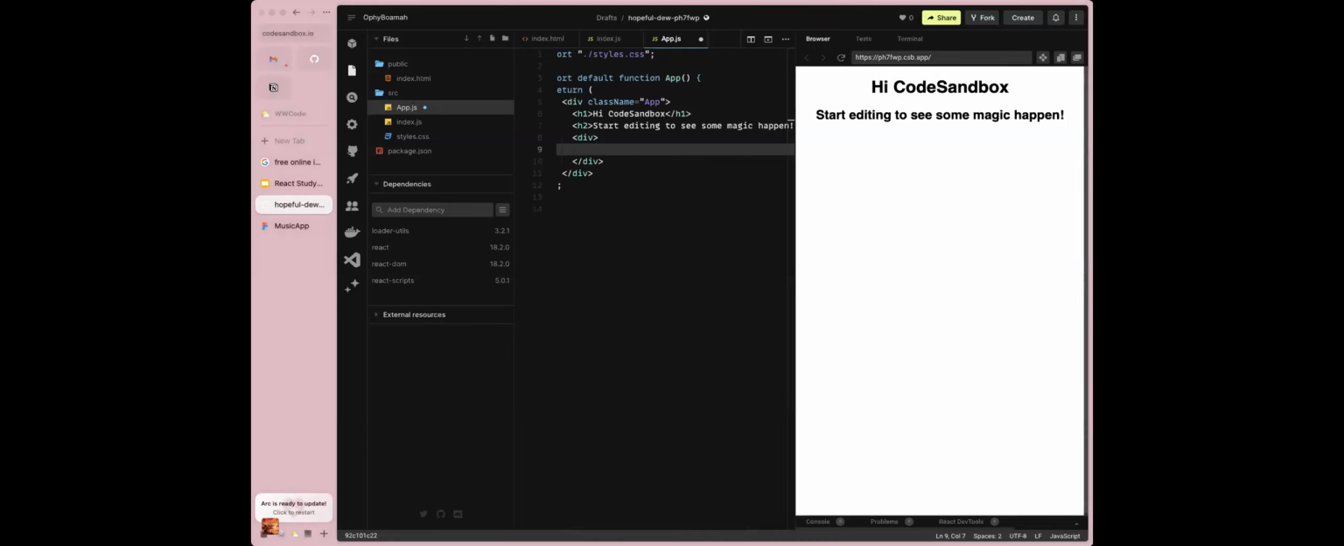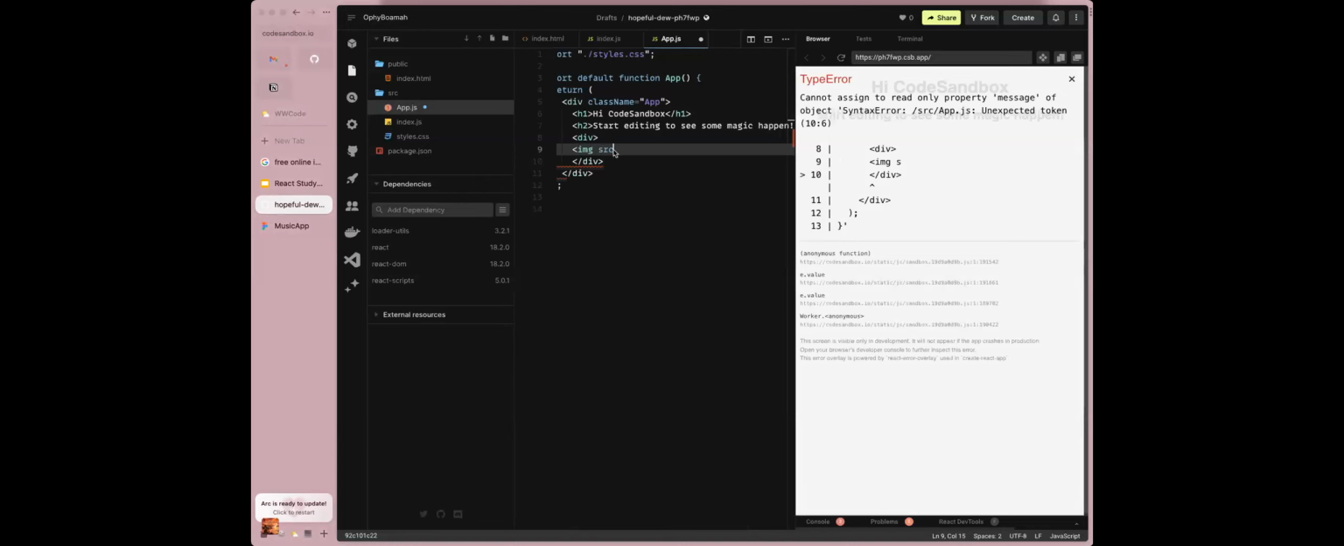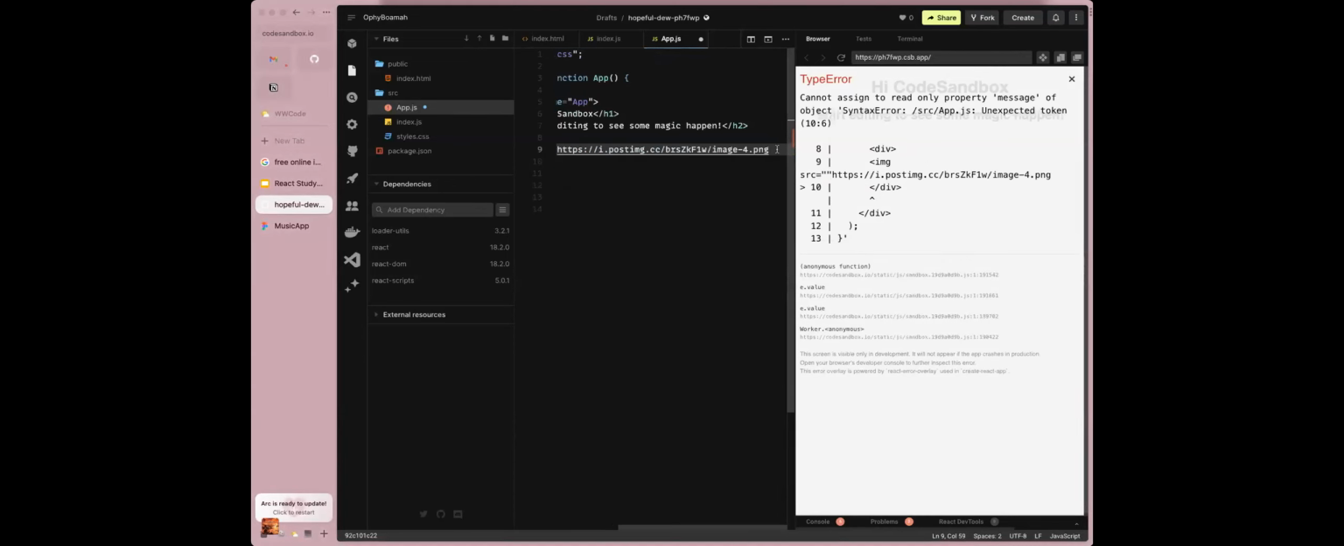So let's do our image tag, which is very normal HTML. I hosted the images that we have on the Figma so that we can quickly go through it. But this is about it. Okay, so I hosted the image so that we can quickly go through.